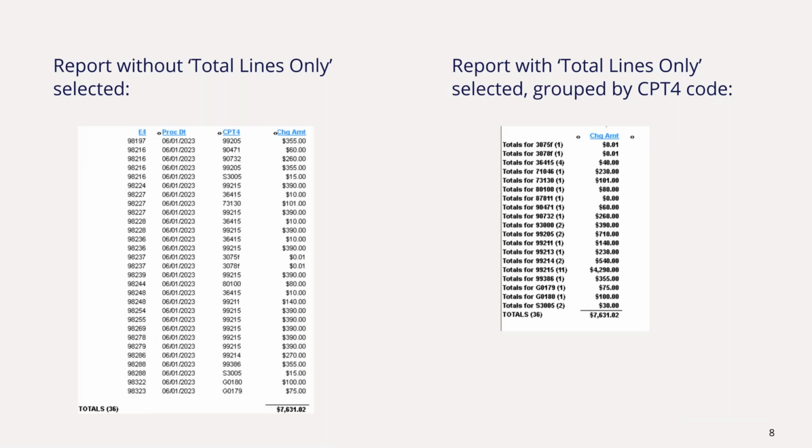Here is an example of how the total lines only option works. Without it selected, which is the image on your left, you'll see each item on the report. This can cause your reports to be lengthy with a lot of data. With it selected, the image on the right, you will see totals for whatever it is your report is grouped by in the sorting list. For this example, I grouped it by CPT codes.